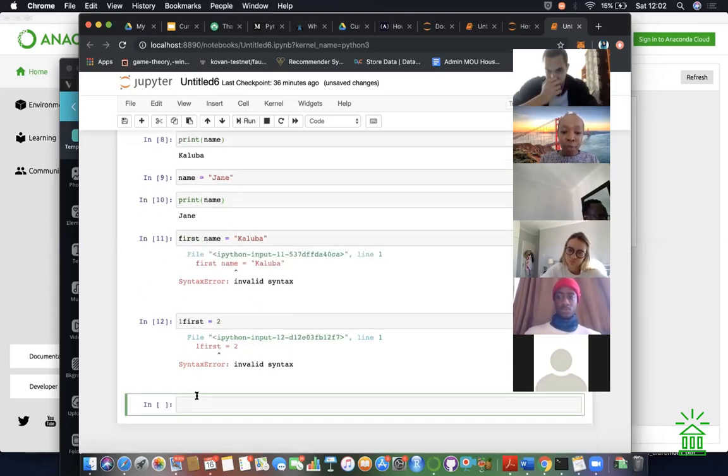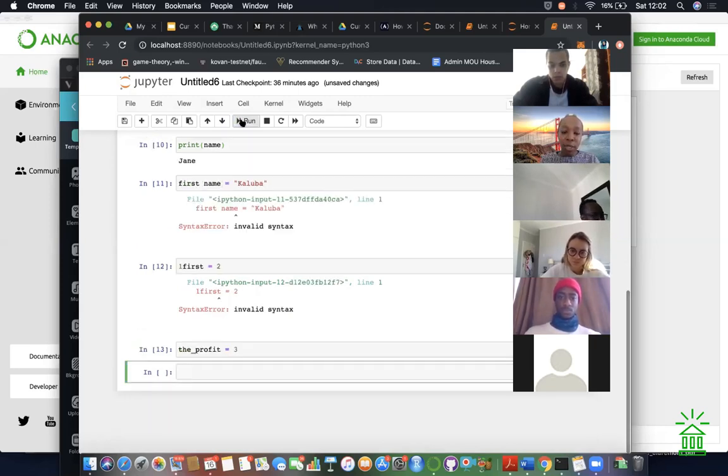So what is valid, though? A valid identifier is, I don't know, "the profits". You can only have underscores, so instead of having a space, you can replace the space with an underscore. That's a valid identifier in Python, and that should work. Or you can have an underscore first and then the profits. That works.